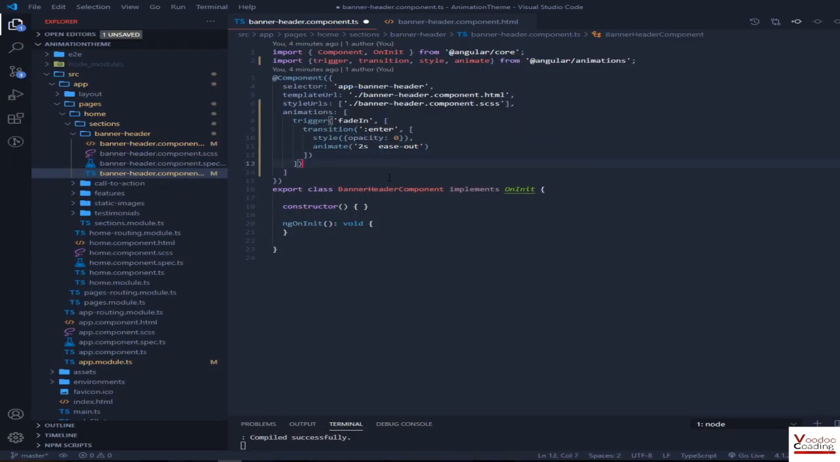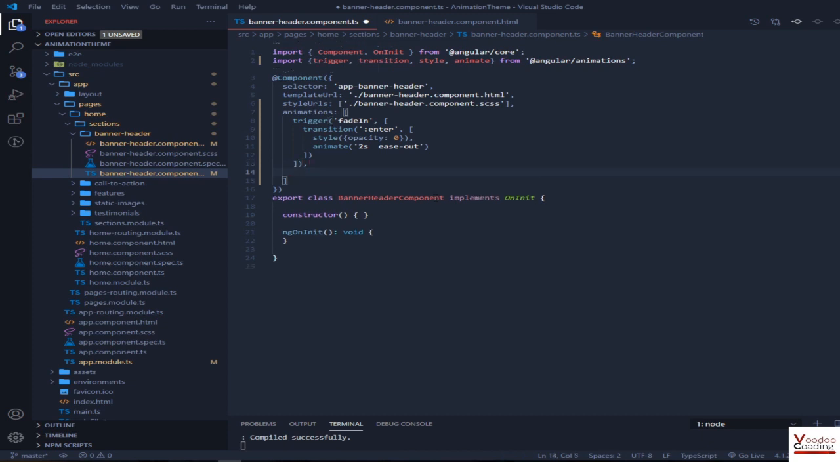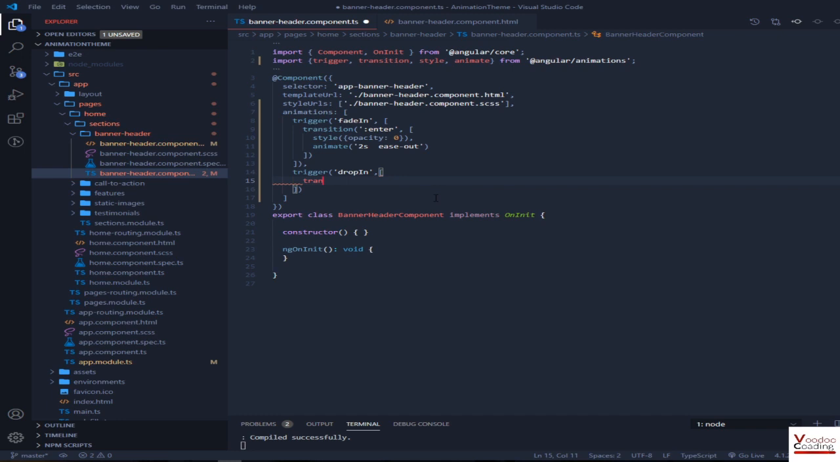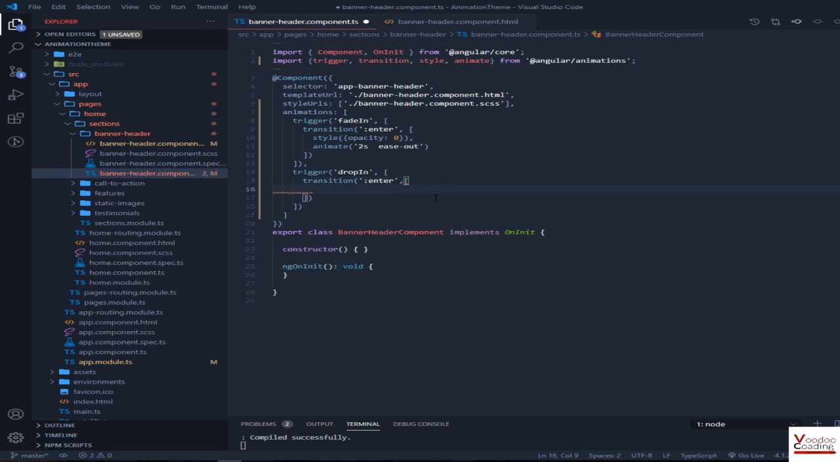How we can do this is we can make another trigger. This name is drop in. You can name it whatever you want, it's up to you. Now the transition will be the same. We are going to make this on enter. Sorry, for void. Now I will again just add steps.